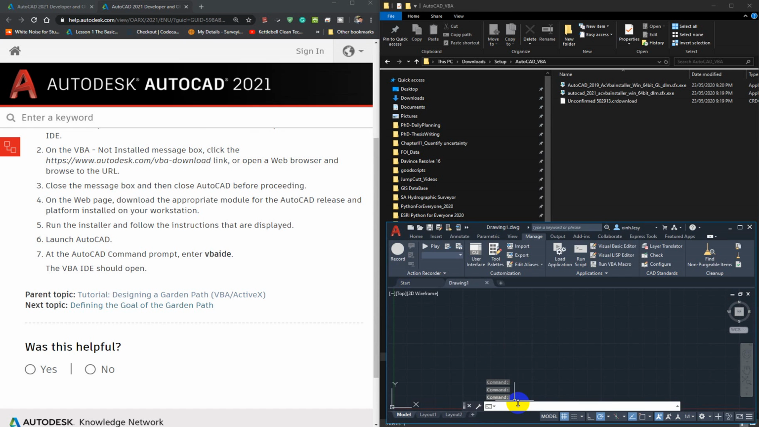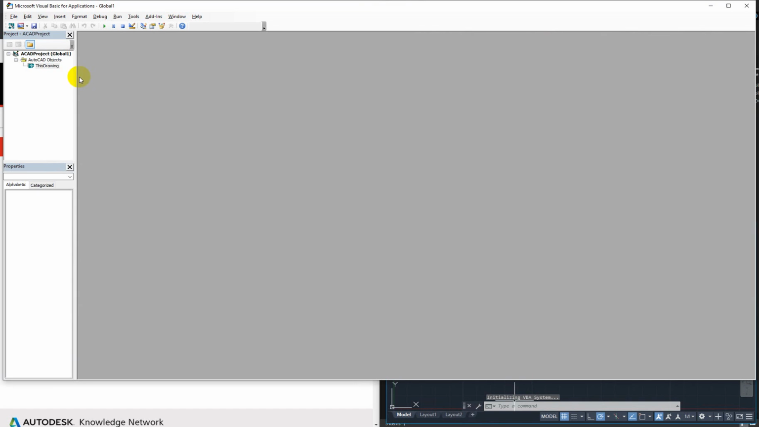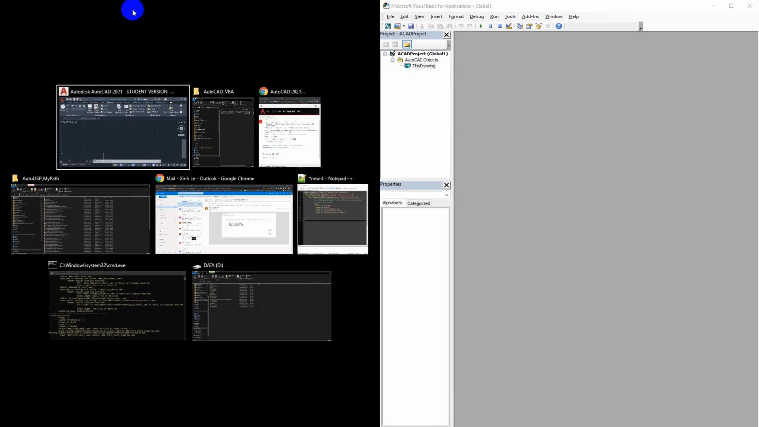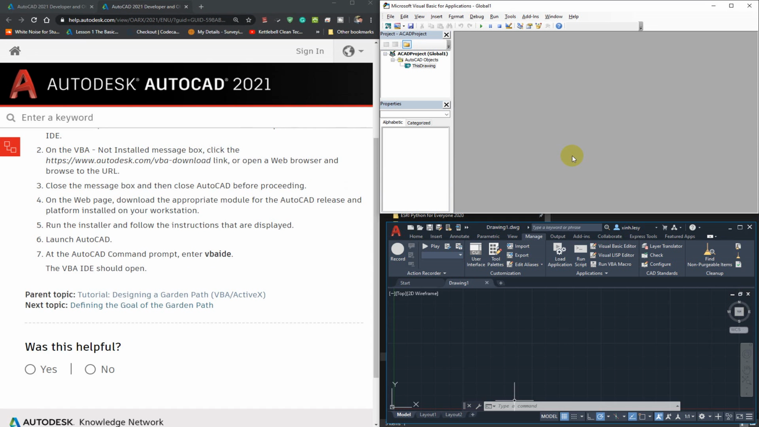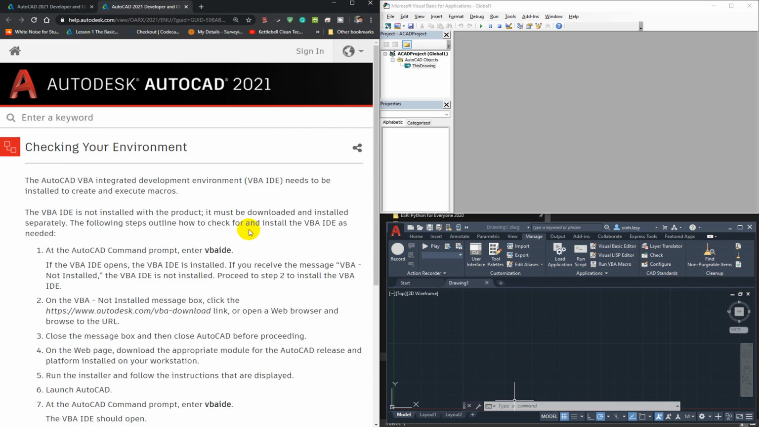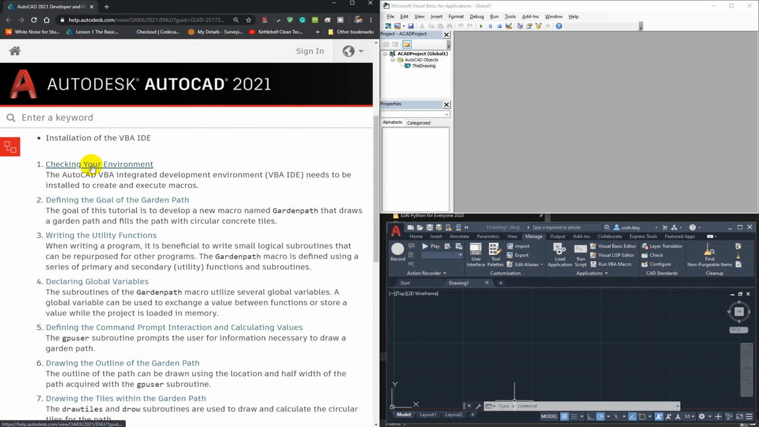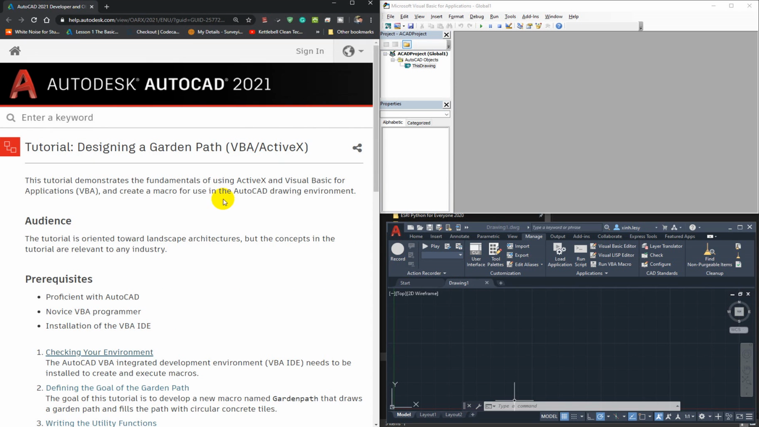And now you put in VBAIDE, and it should start Visual Basic for Applications. That's fantastic. Okay, and that's it for the first lesson, checking your environment, for the tutorial designing a garden path using VBA ActiveX in AutoCAD. Tutorial designing a garden path using VBA ActiveX, AutoCAD 2021.